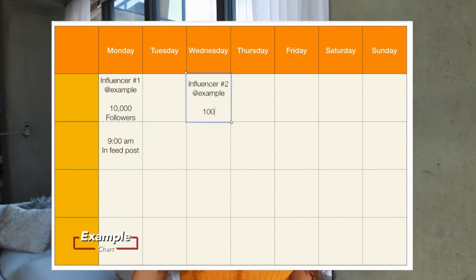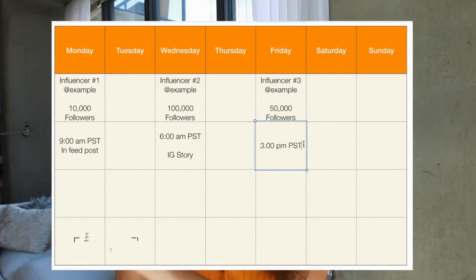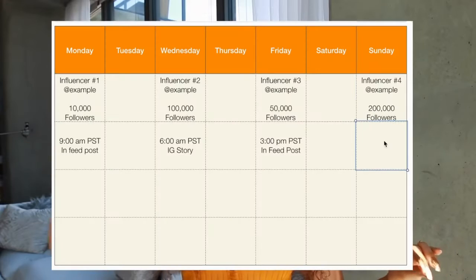Person 1 is on Monday for the next consecutive 4 weeks. Person 2 is on Wednesday for the next consecutive 4 weeks. And then person 3 is on Friday for the next consecutive 4 weeks. And then person 4 is on Sundays for the next consecutive 4 weeks. This time is super essential because this is where you're gonna capture data.